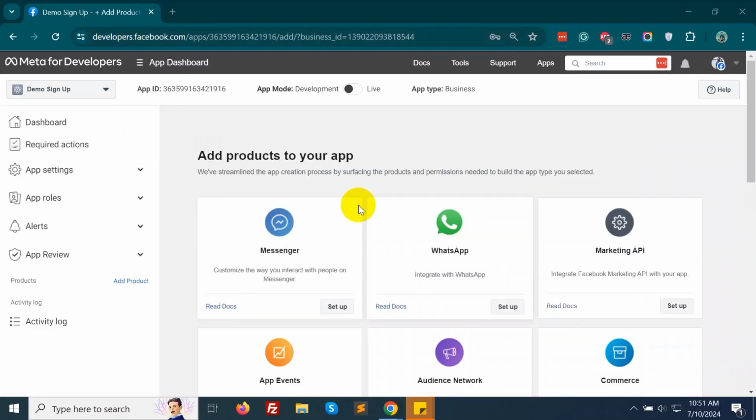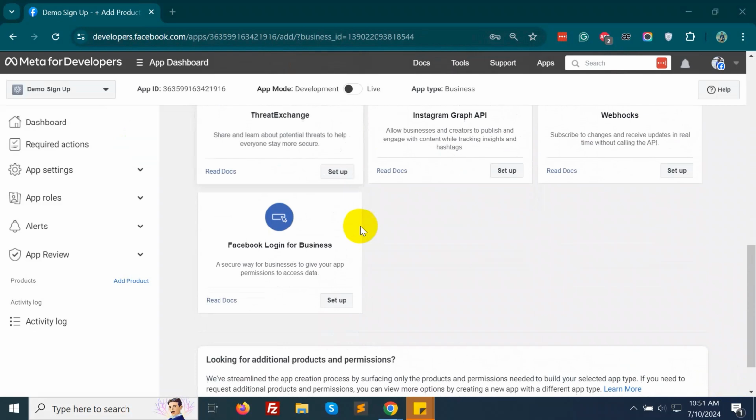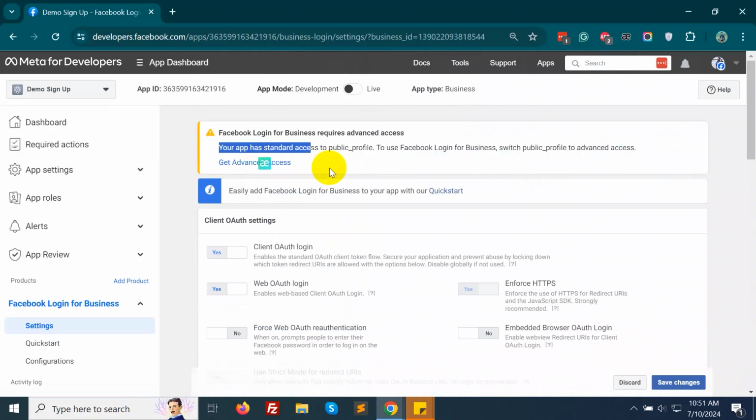Now you will be in your app dashboard. Scroll down and choose Facebook Login for Business and click on Setup. Here you will have to change your public profile access to Advanced from Standard Access, as you can see. So click on Get Advanced Access.